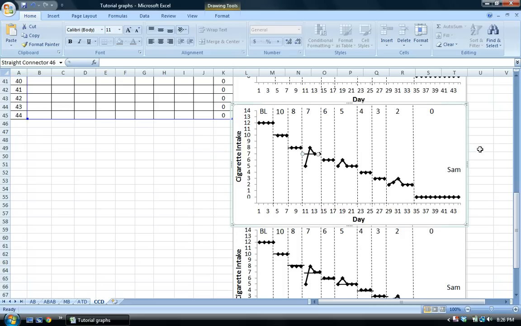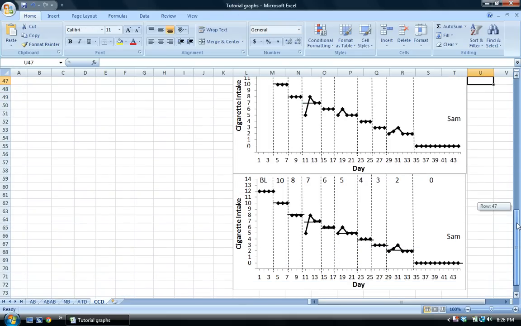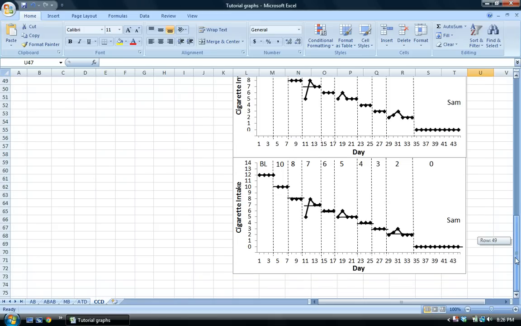Okay, so pause the tutorial here, and make sure that you put in goal lines for all of your phases. And then once you've done that, you should be completed with your changing criterion graph. It should look like this. And that is how you make a changing criterion single subject research design graph using Microsoft Office Excel 2007.